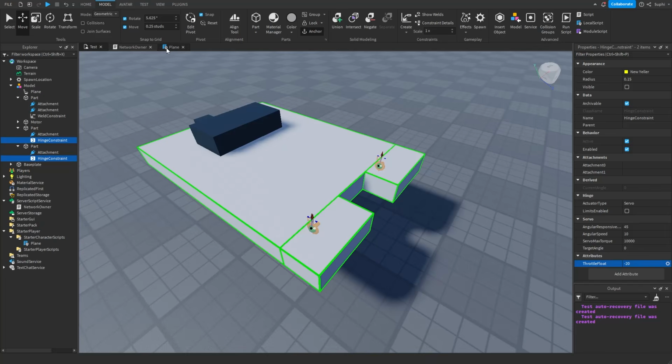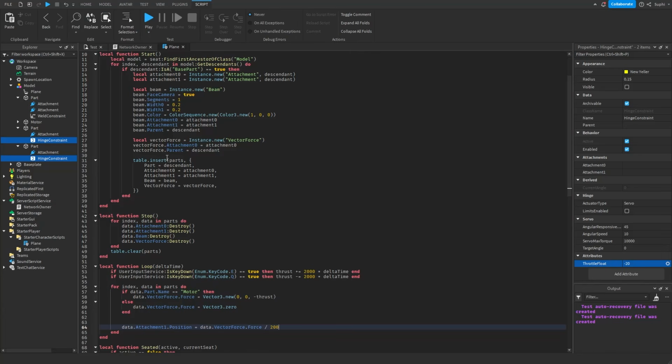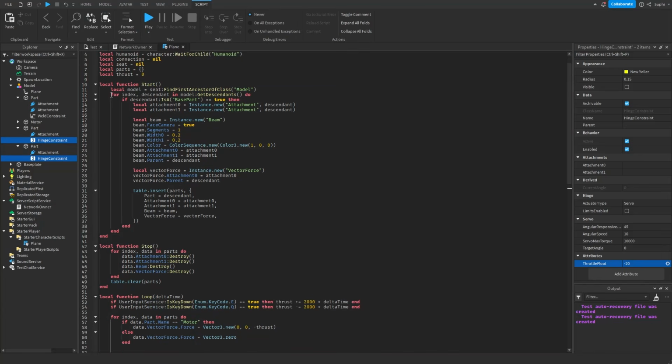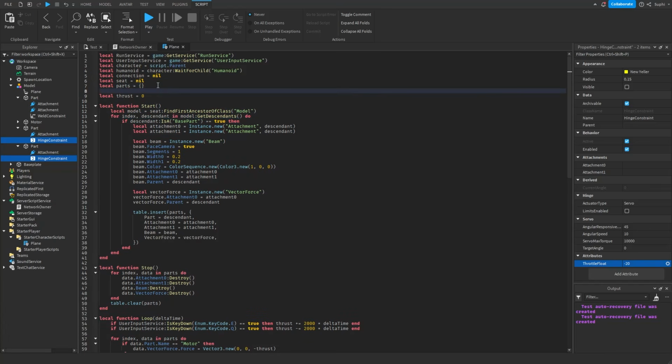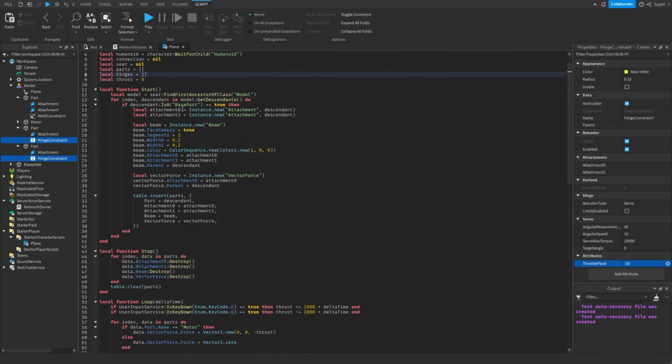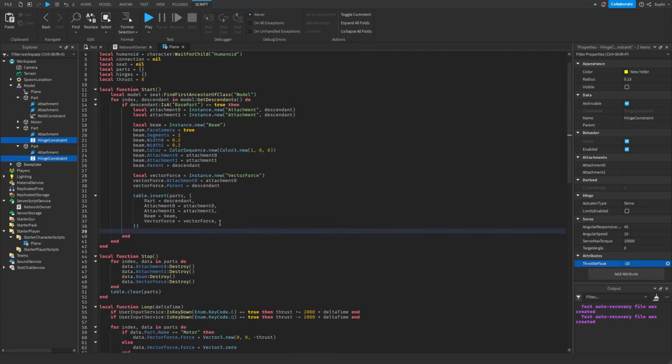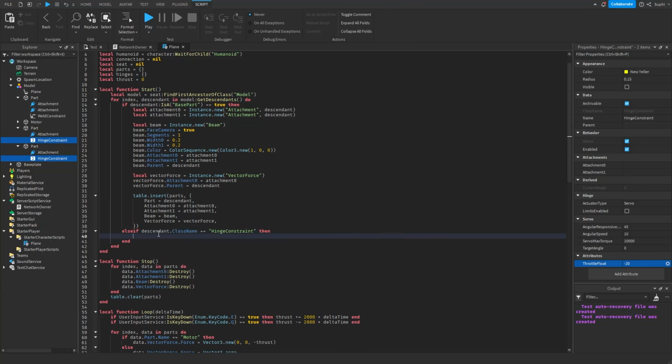So let's now go back to the plane script, and let's now detect the hinges inside of the descendants loop. So at the very top, next to parts, I'm going to create a brand new table. And I'm going to say local hinges equals an empty table. And then over here, where we check to see if it's a base part, I'm also going to say else if descendant.ClassName equals HingeConstraint. This is going to check if the descendant is a hinge constraint.